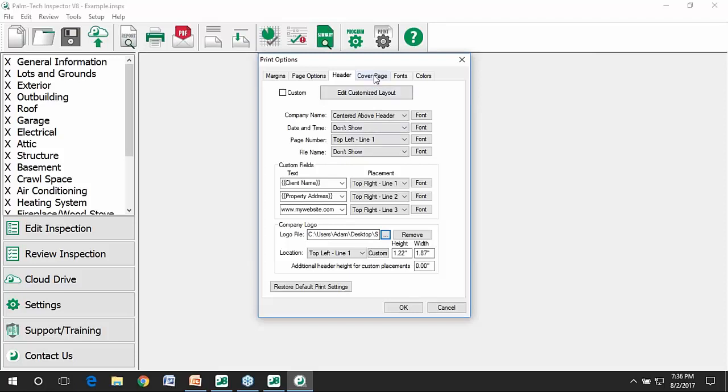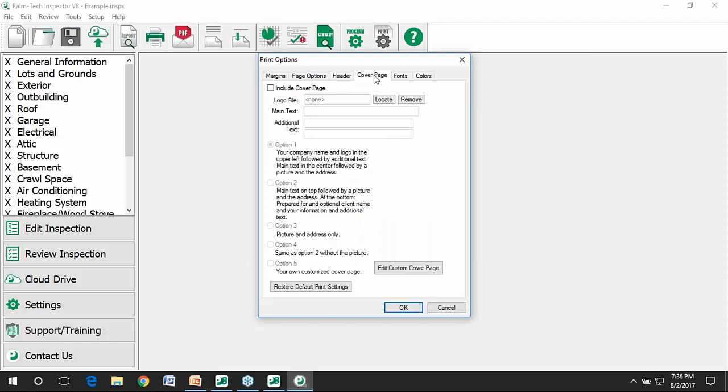So now we'll move on to cover page. Cover page, kind of that same disclaimer at the beginning as with header. You can come in here. Actually, first off, include cover page. So you check that. And then from there, you can come in here, use one of our pre-built formats, or you can say, again, Palm Tech, your pre-built formats, they're pretty good, but I think I can do something better on my own. Okay, more power to you.